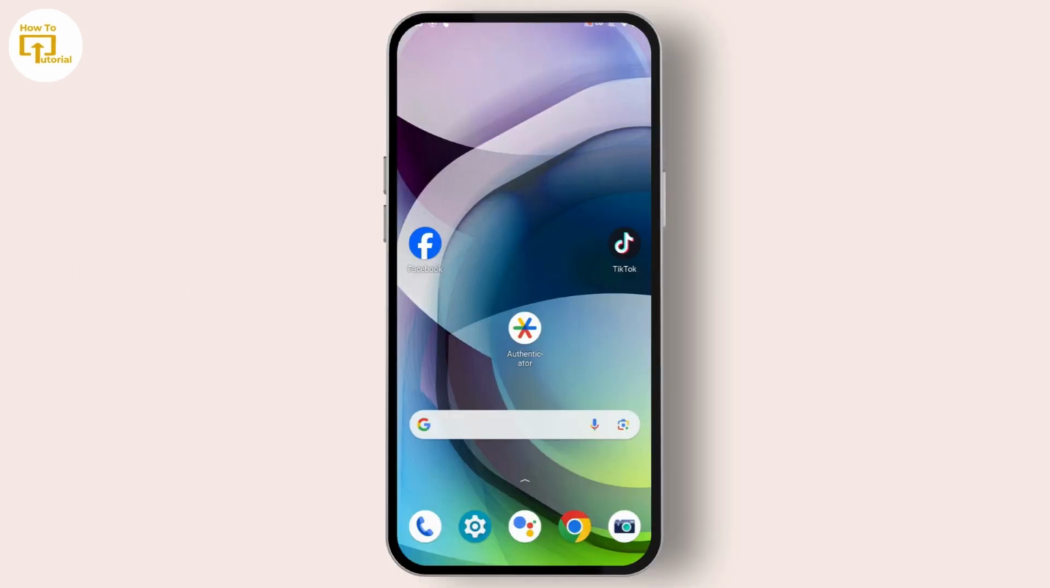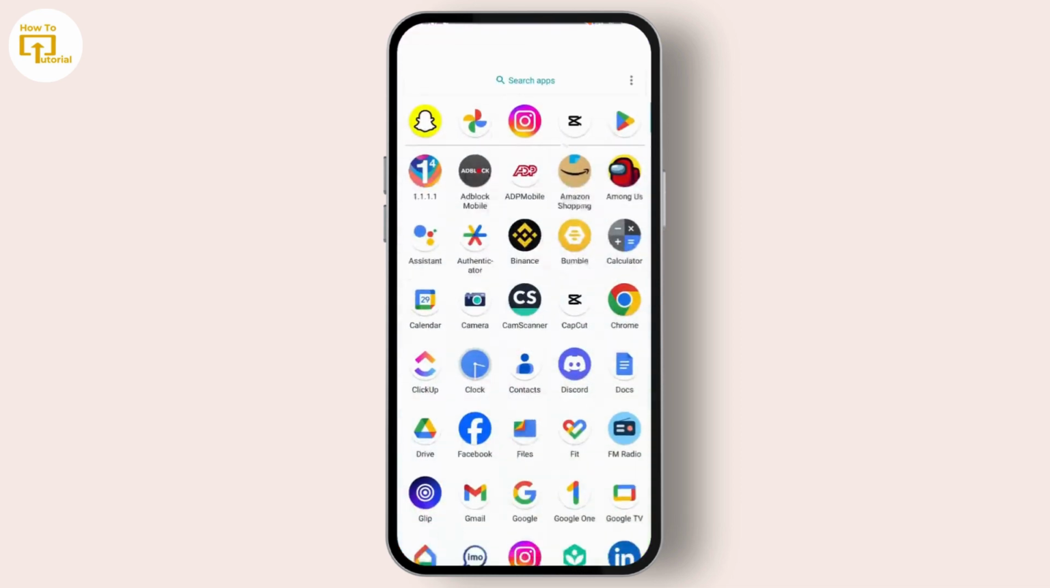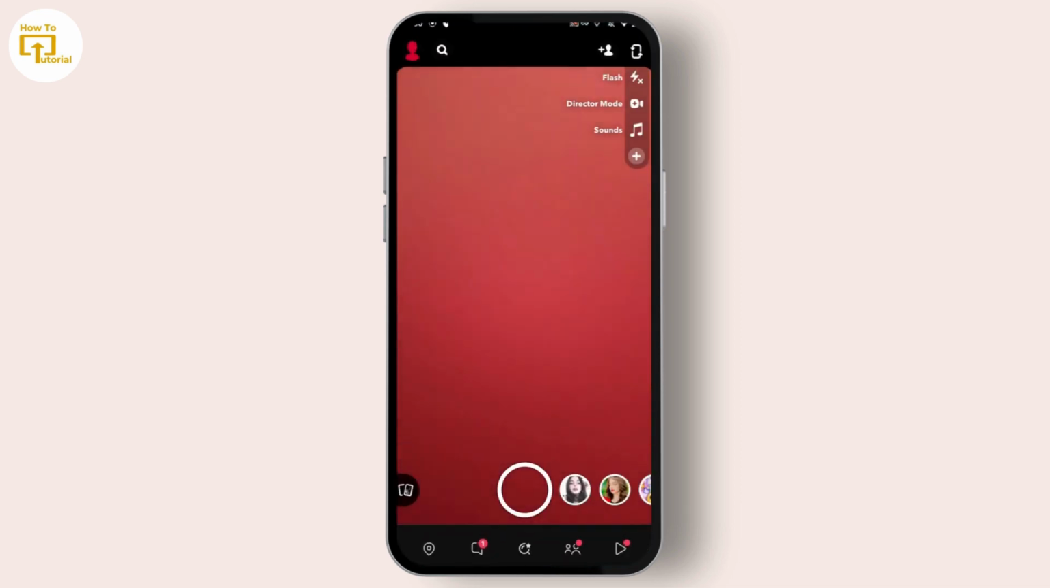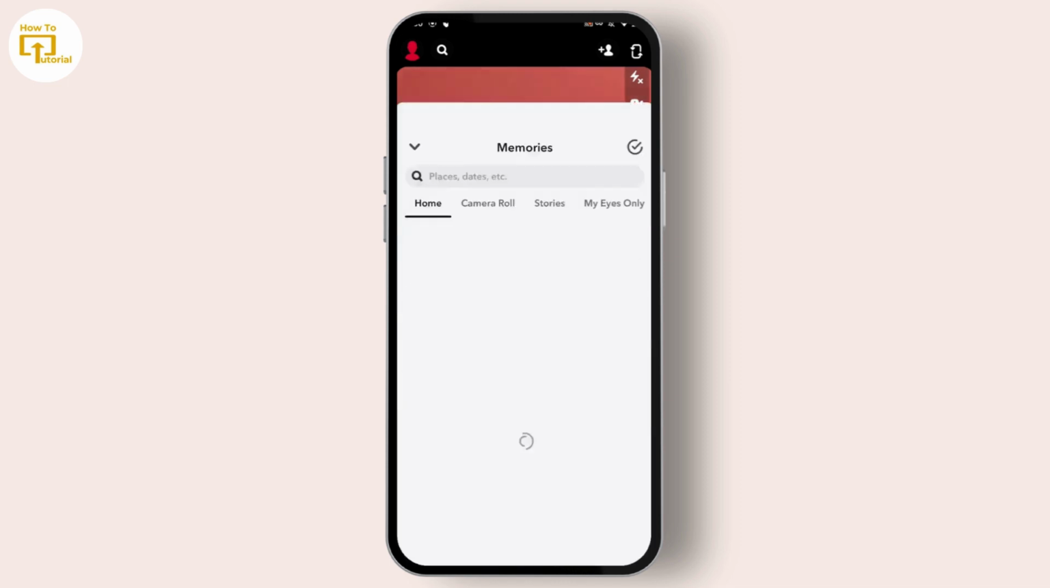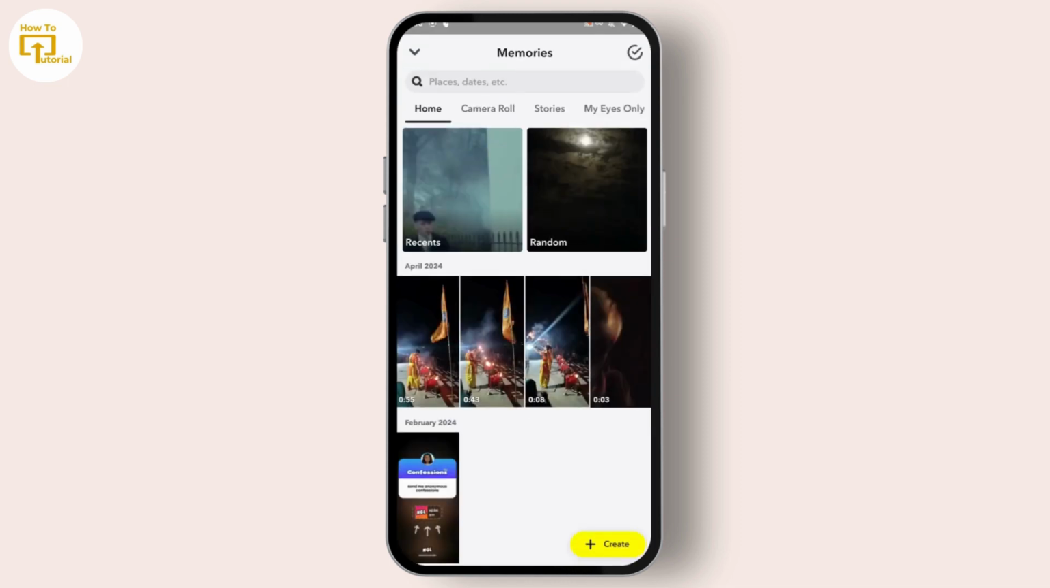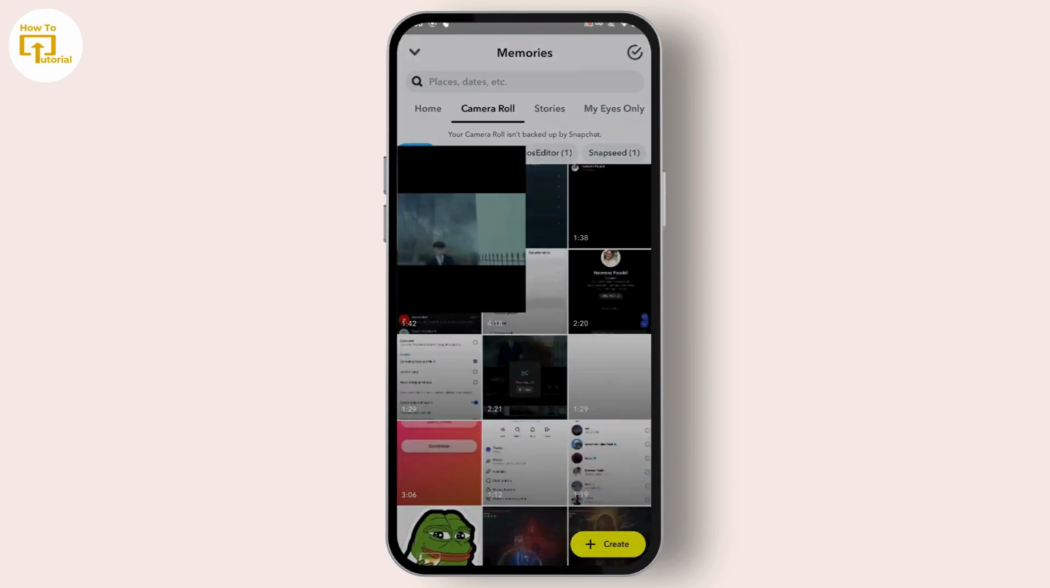So let's start. If you want to speed up your Snapchat videos, what you have to do is open up your Snapchat application. After opening it, simply tap on the photo icon or the gallery icon on the bottom left corner of your screen. After tapping on that, you have to select a video that you would like to speed up. For example, I would like to speed up this video.